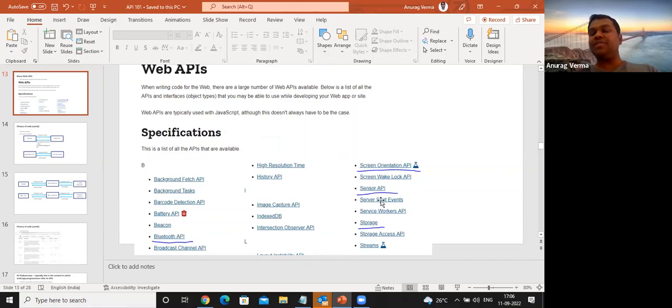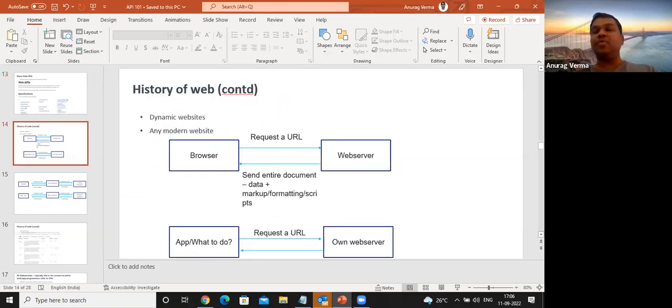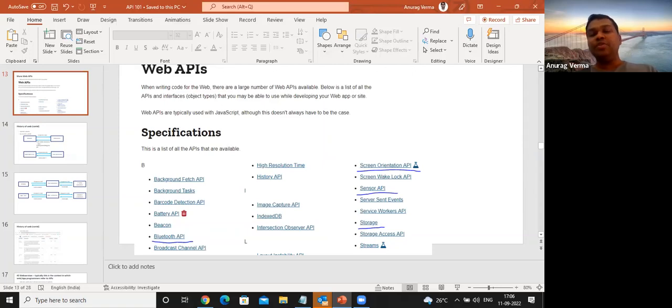Then they now have sensor APIs because your phone has a lot of sensors. This is the storage API. Bluetooth came in as a data interchange protocol, and so the browser started supporting a Bluetooth API. So as browsers have become more and more capable, new programmatic APIs keep coming in, and these are all supported by the browser. Hence, these are called web APIs.